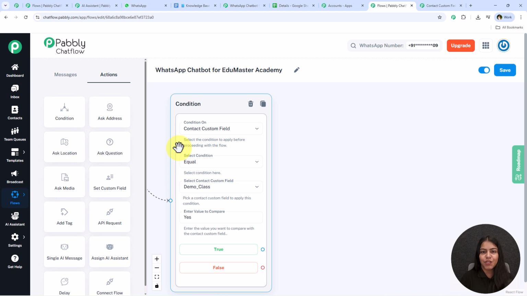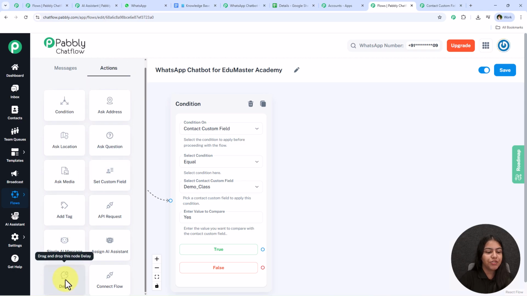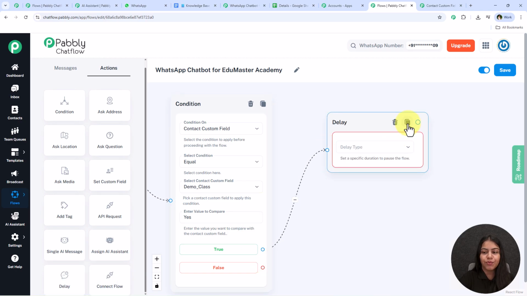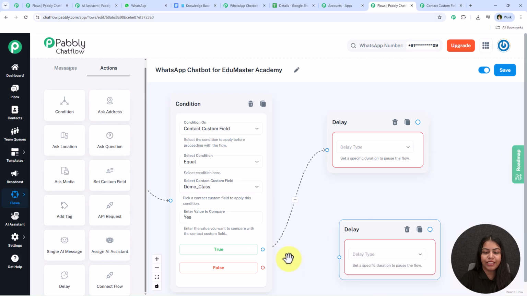Alright, so I'm going to go back to my flow, but before sending them the message, I'm going to add the delay. And how are we going to add this delay? For that, I'm going to go towards this action, and as you can see the option of add delay. So I'm going to drag and drop this node, and now I'm going to connect it with this true, and copy this and connect it with this false too.